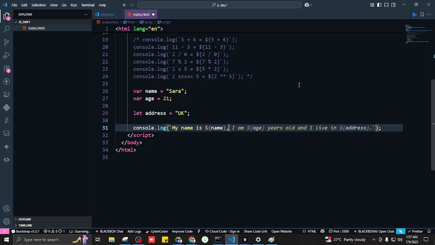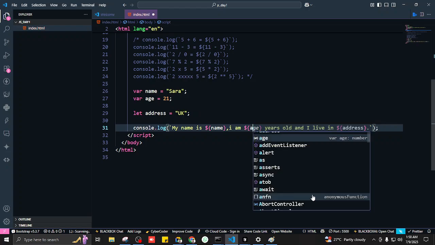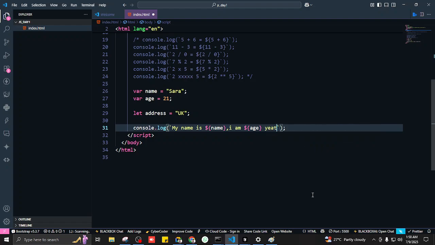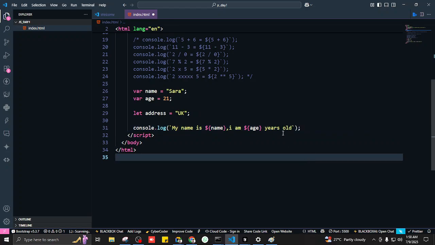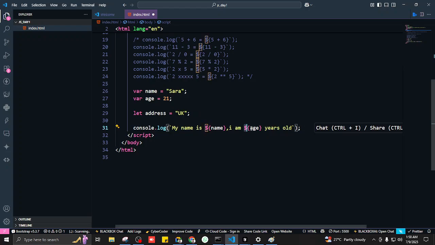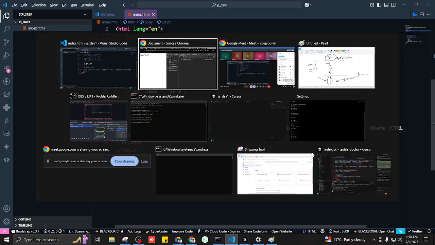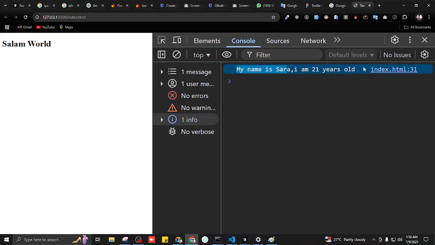This comma is going to be treated as a string. So I'm going to say I am, and how old am I? What's my age? It's stored in age. So how do we write it? $ sign and then curly brackets, age, and then outside of this I'm going to say years old. This years old is treated as a string, whereas age is treated as a variable. So it's going to say my name is Sarah, I am 21 years old.